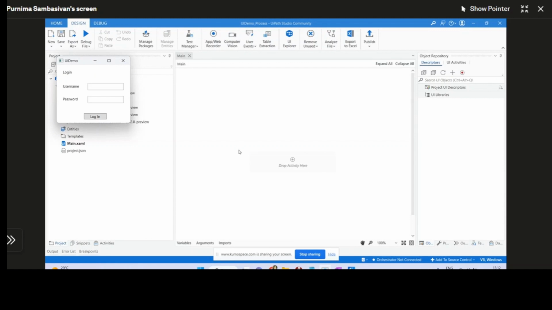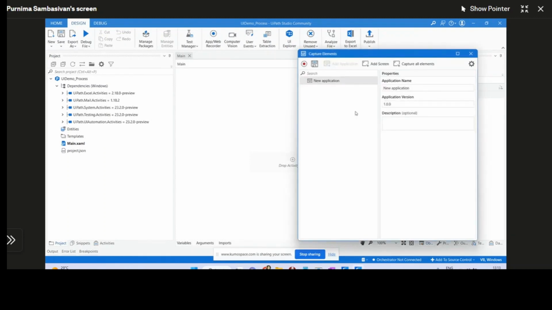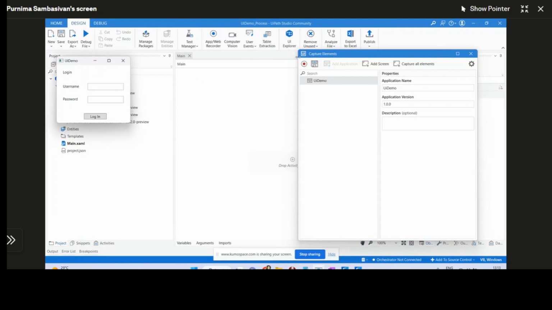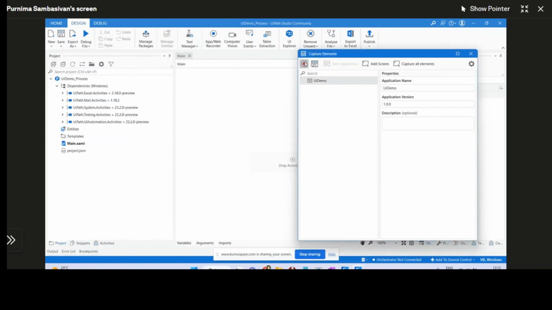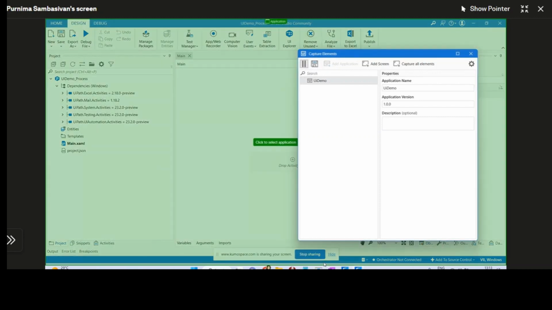So I'm going to start with the object repository. If you see on the right side, you have this small button which Sanjay had explained about, for capturing the actual elements. So I'm just going to add this application because it's a UI demo. I'm just going to give the same name. First I just need to do another recording, where I'm recording what the app is that I'm talking about, what this page is that I'm talking about.